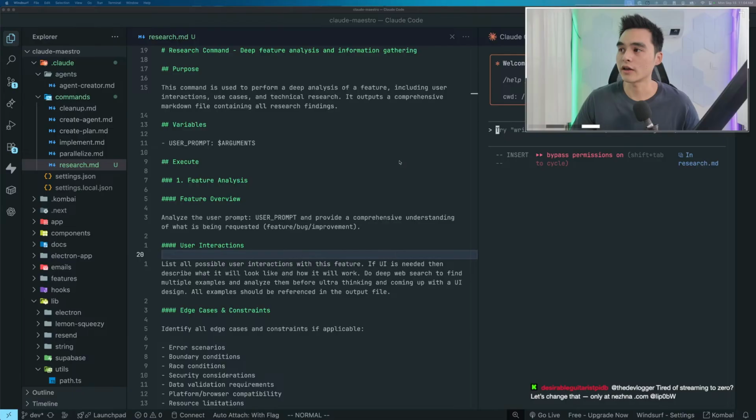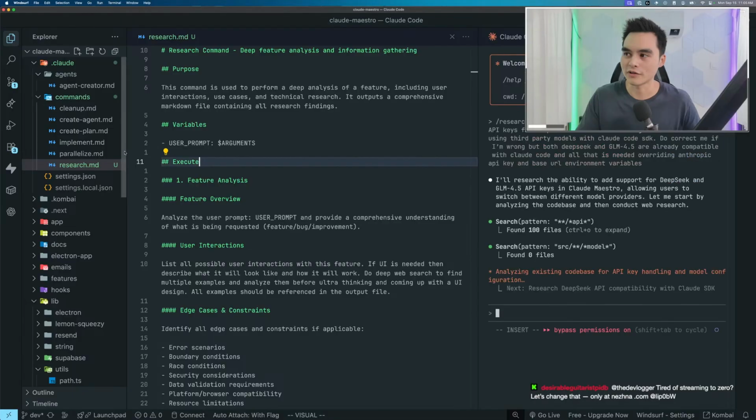Basically, I'm asking it to add the ability to allow users to use DeepSeek and GLM 4.5 with Claude Code SDK, which technically in my mind is simple, but obviously there's multiple parts to this. There's the UI part, and then how do we set that up to send the data from the front end to the back end and all that stuff.